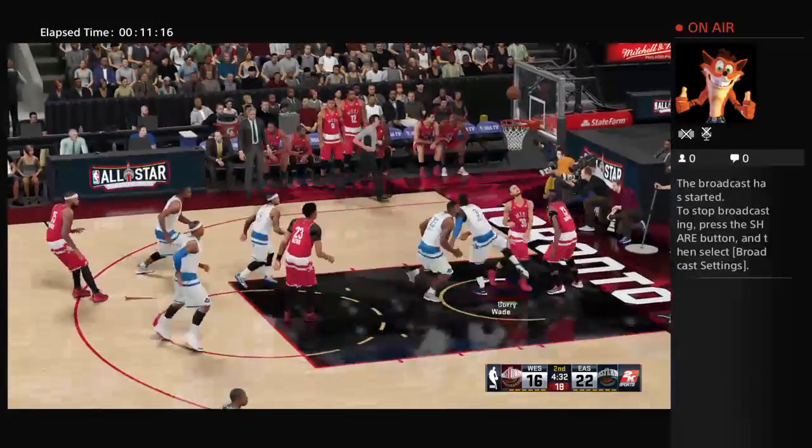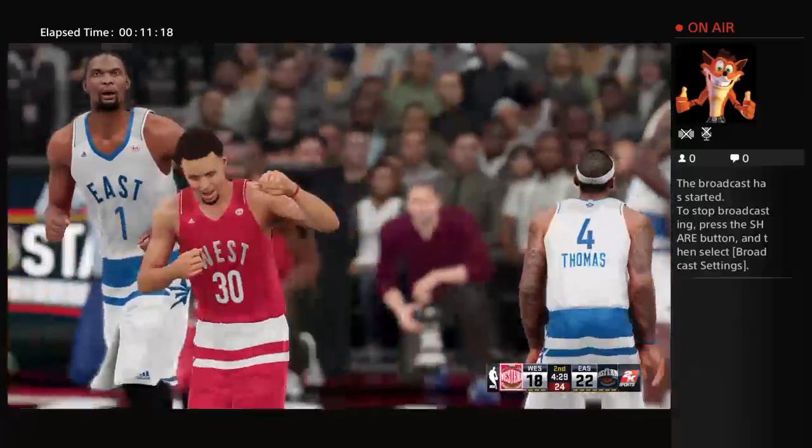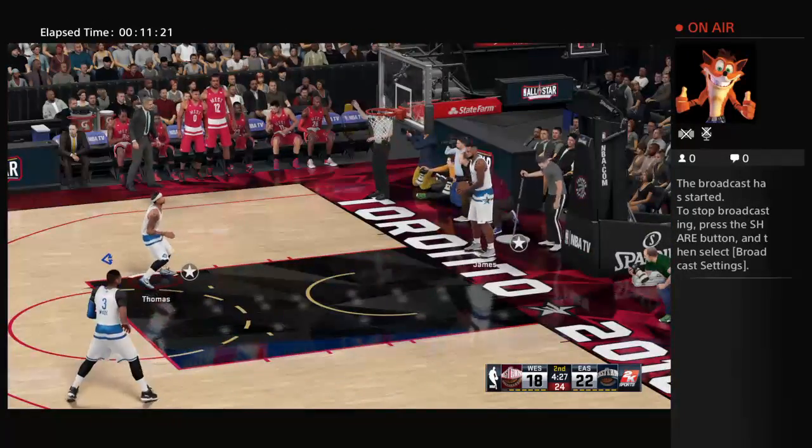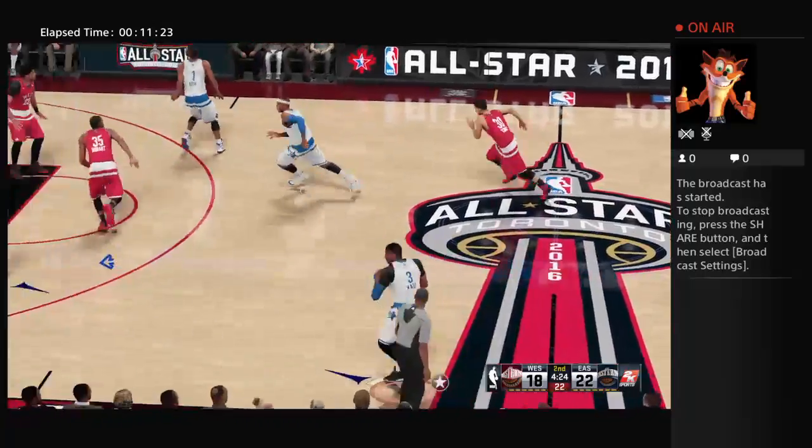Here's Curry. Finished off the break. Curry's got 9. Impressive fast break there. They did a great job advancing the rock with the pass.